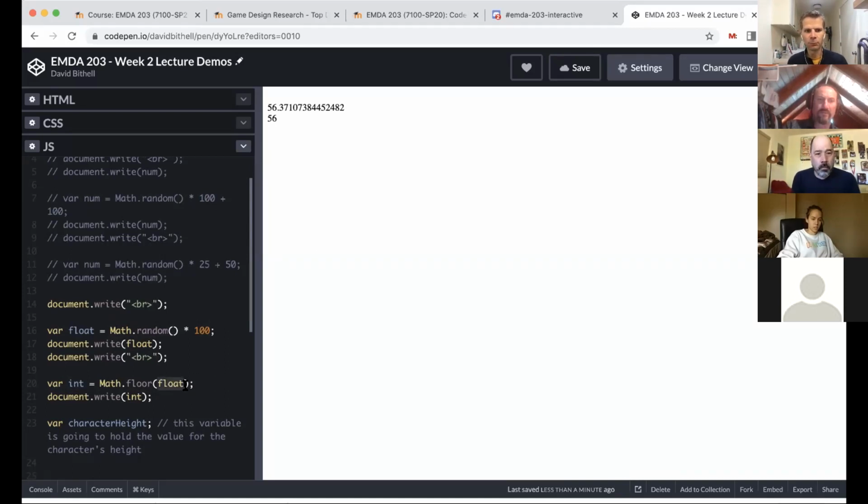So that 56.37107 went in here. And math.floor takes whatever goes into it, and basically think of it as cutting off all of the decimals. And we see that it returned 56. So this is different than the rounding that happens, like if it's above 0.5, it will go up, and if it's below, it goes down. This one just always drops down to the next neighbor down.